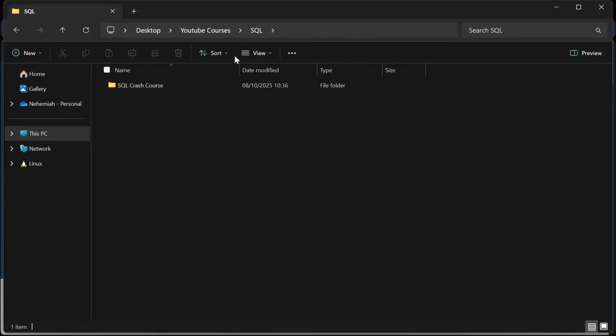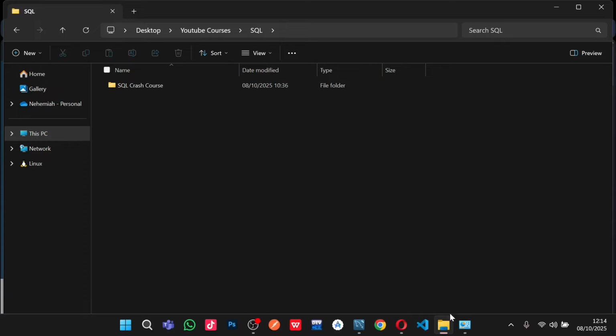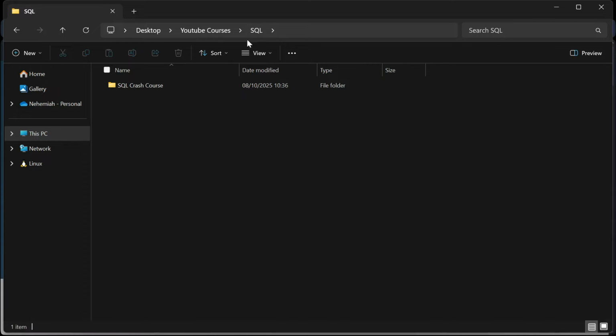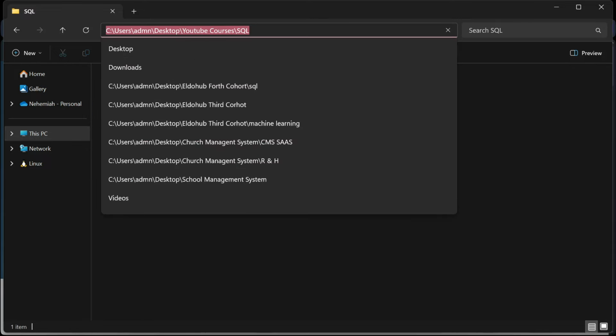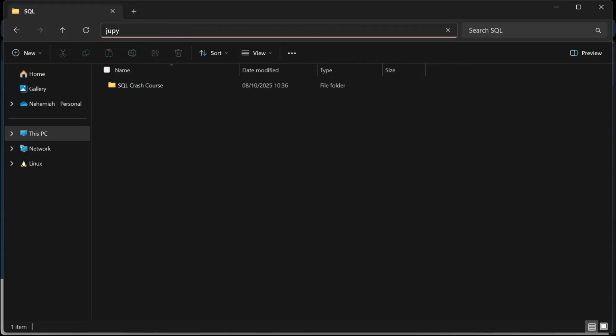Now you need to navigate to this via the CLI, but the easiest way if you are on Windows is to just navigate to that path, and then here at the top you can just highlight everything, then type there Jupyter Notebook. Or type there, for example, if it fails, you can type python and then a -m.